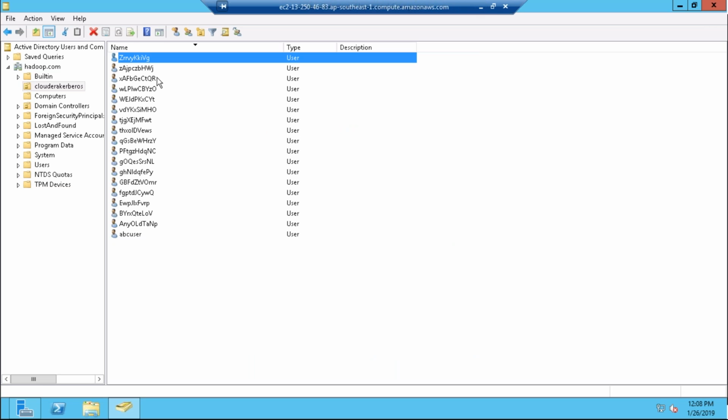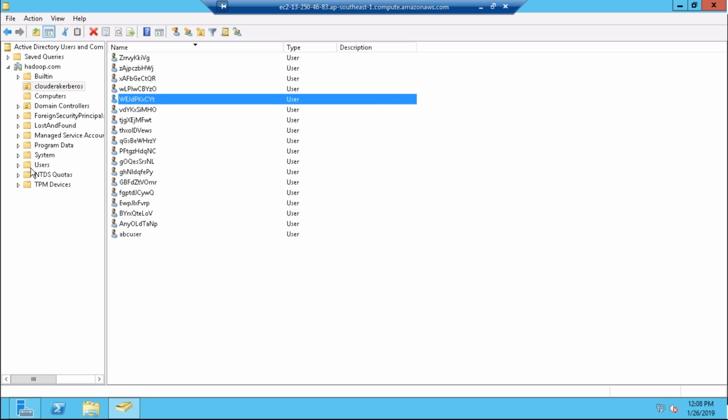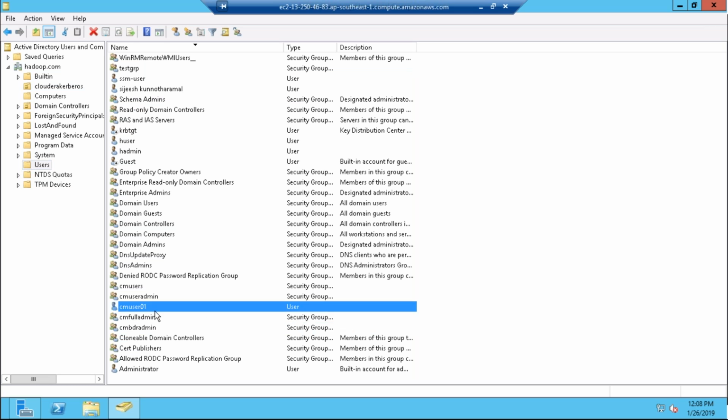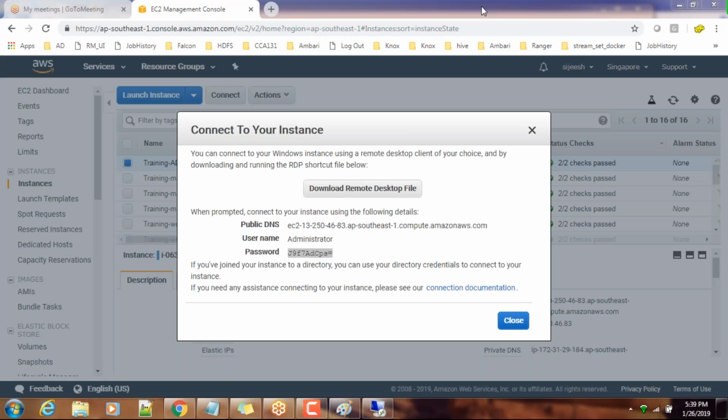But they all have different purposes. For example, for HDFS it created a principal, for Hive it created one, and for Cloudera Manager as well. For each and every component, it creates a principal. So these entries are called principals. The users we created here, like CM full admin, are called user principals, and the ones created for services are called service principals.